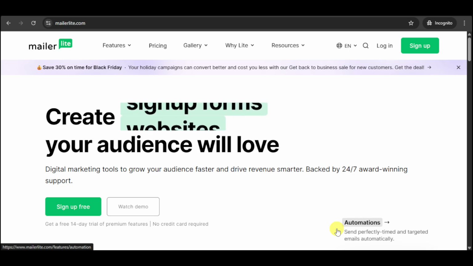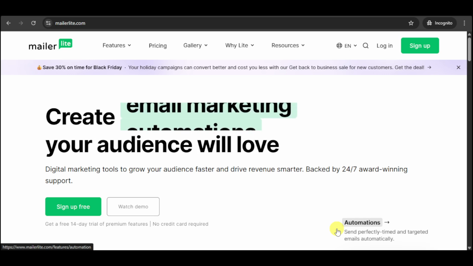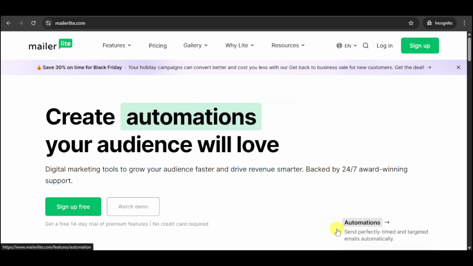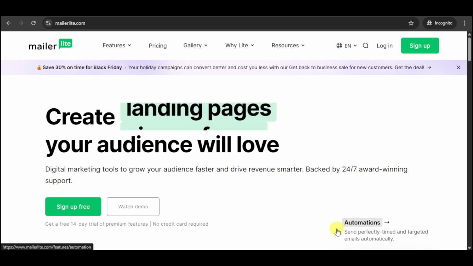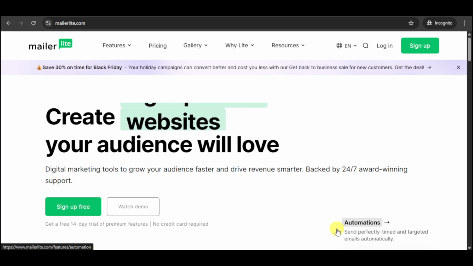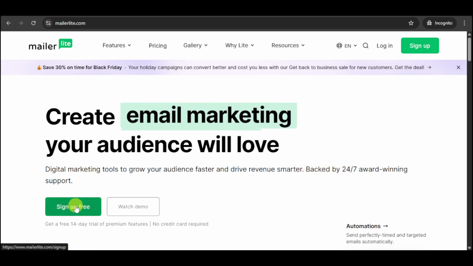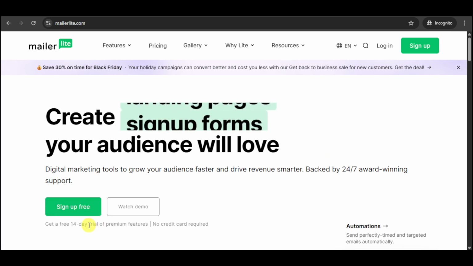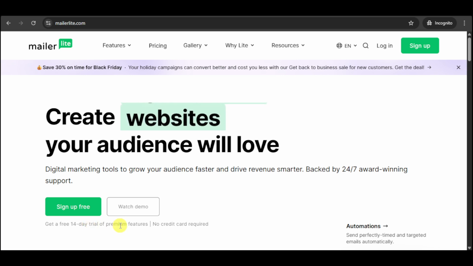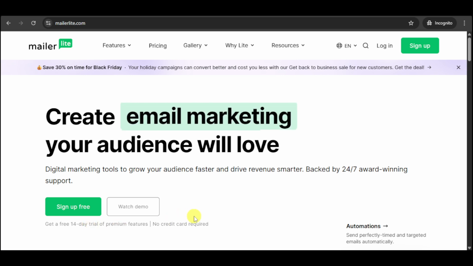In this video, I'm going to teach you how to authenticate a domain for MailerLite. In order to do that, you first need to head over to MailerLite.com, and then from in there, click on sign up free in order to create an account. With this, you will get 14 days of free trial of their premium features with no credit card required.